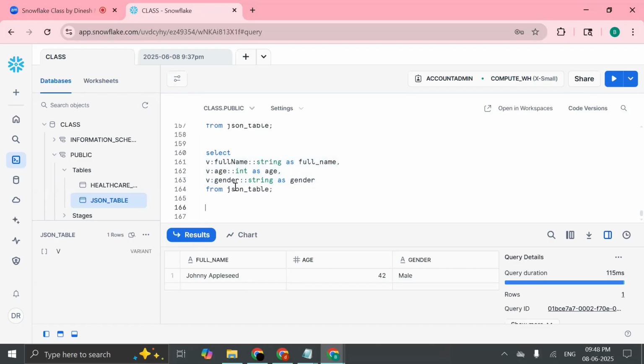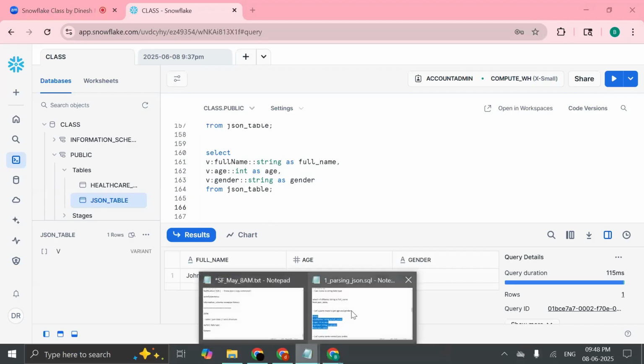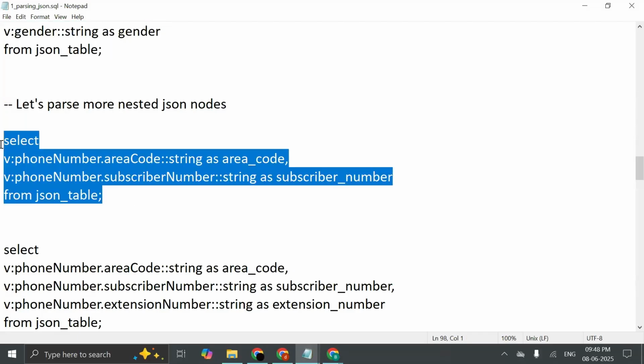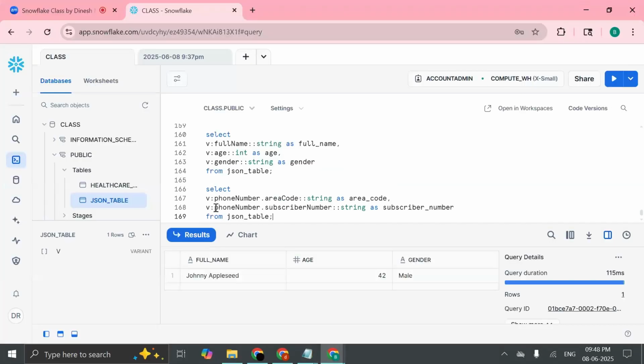So if you have only one value, you can see that. Let's say within the phone number you have multiple sub values. Let me observe this. Here within the phone number you have two values: one is subscriber number, another one is area code. See this one, phone number dot area code, phone number dot subscriber number.